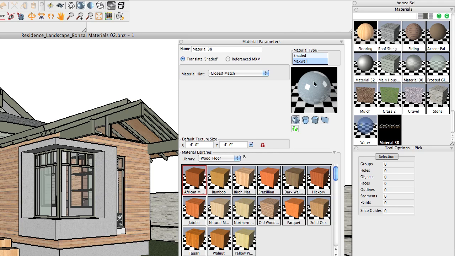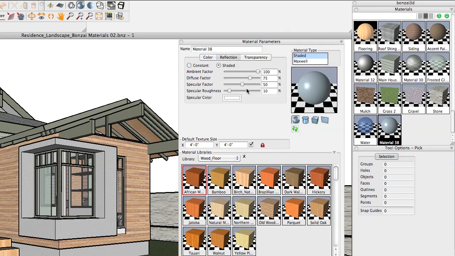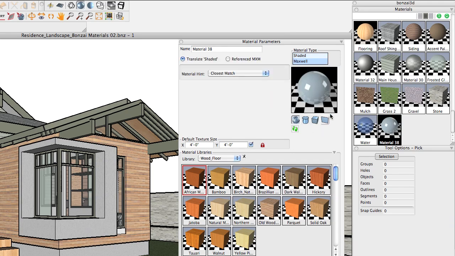shaded settings, which we also need to go back and look at here real quick, our reflection settings. It's taking all of these into account, reflection, transparency, and color. It's taking all those into account when it draws the preview for the Maxwell material type. So this again looks like a highly polished plastic.